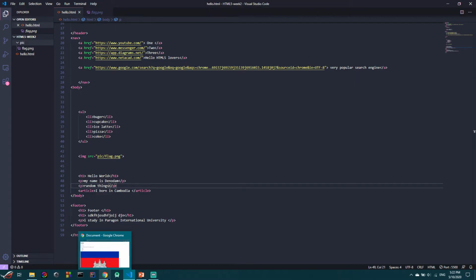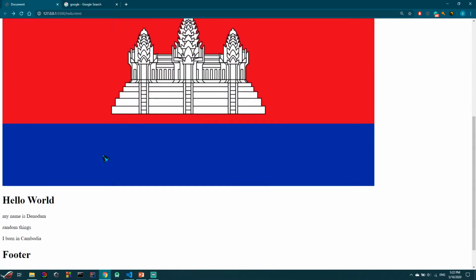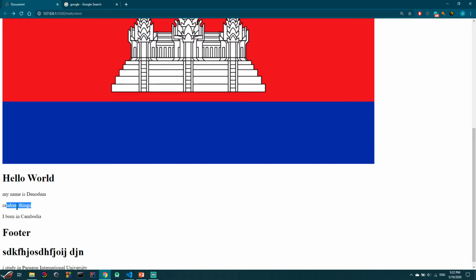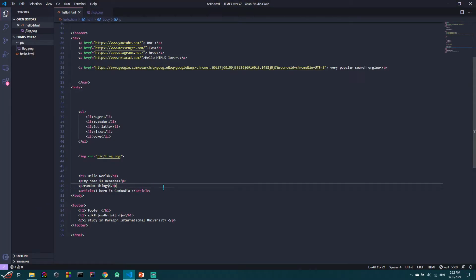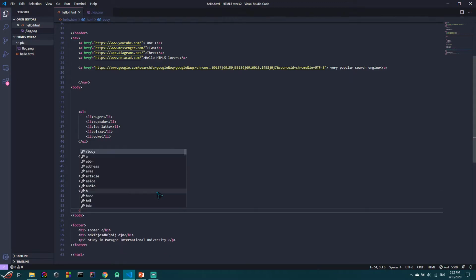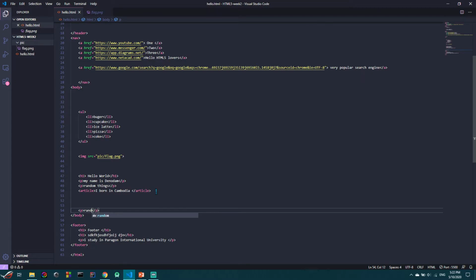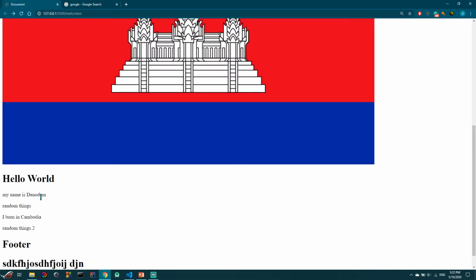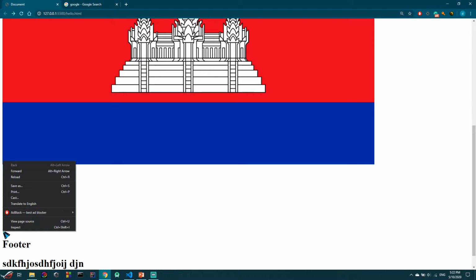Okay, so it will be the same. It will pop up right here. It says random things. So if I want to write it under this one, I can say P, random things too. What do you expect? It will pop up the same, random things too.